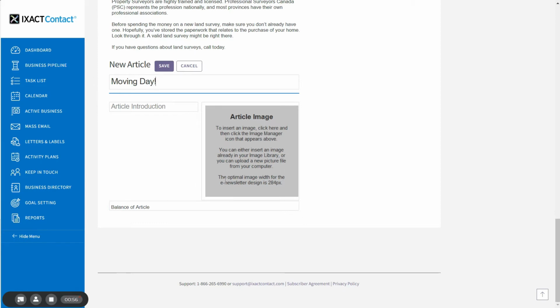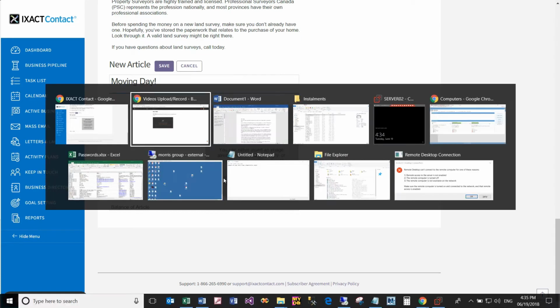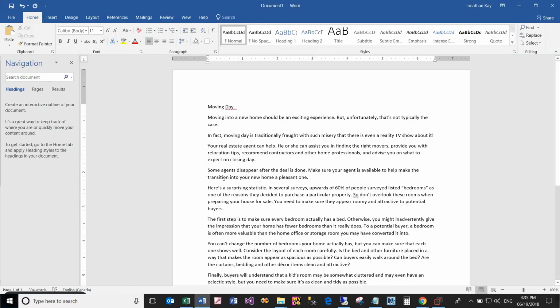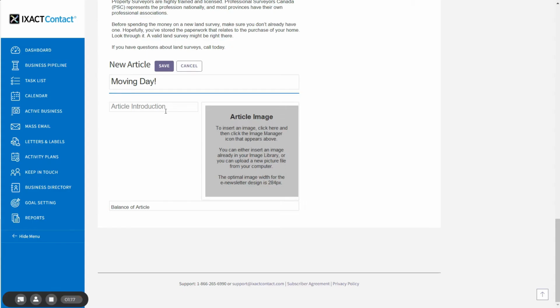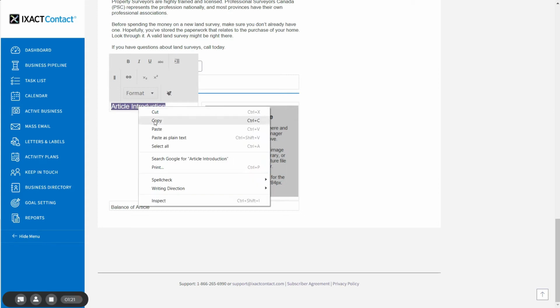For the introduction and balance of article elements, you can either type your copy in directly or copy and paste it from a document on your computer. I have a Word document ready with my article text. I'm going to copy the first paragraph from my Word document, and returning to my CRM, I highlight the article introduction placeholder and paste in my text.